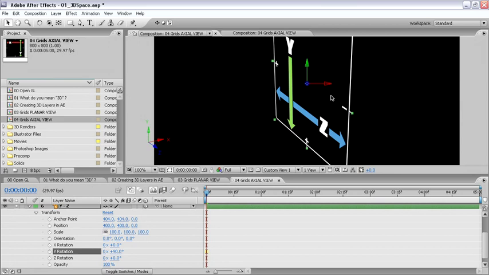Most of the time when you're working inside 3D, you'll probably want to use the local axis in order to see the 3D coordinate system for your layer. We'll switch back to that by simply clicking on the icon. And now we can see the heading for our anchor point, our position, and the rotation values all defined by this local axis.